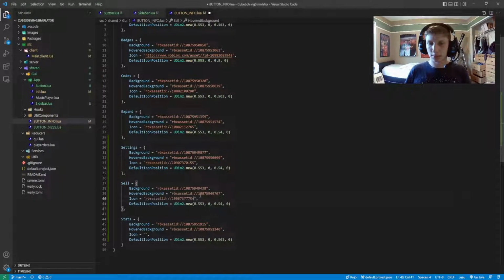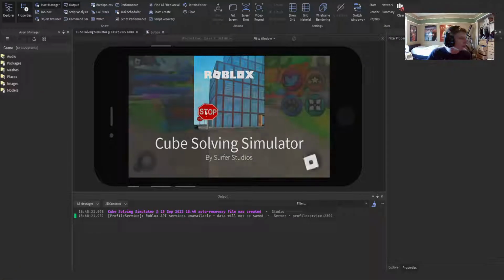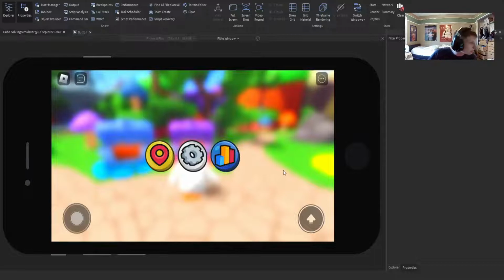Copy. For stats? Is there a stats thing? It's for leaderboards, but that's what we'll do. And now we got those, we should be able to be fine. Let's see what that looks like. If we need to, we can change the icons up. Oh, that looks fine to me. Yeah, everything looks basically fine.